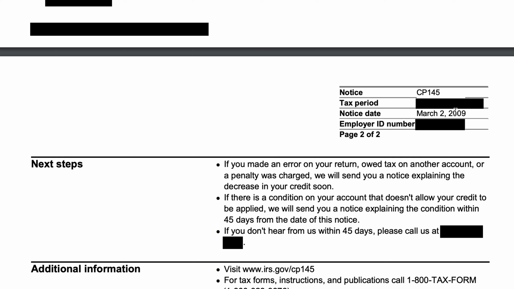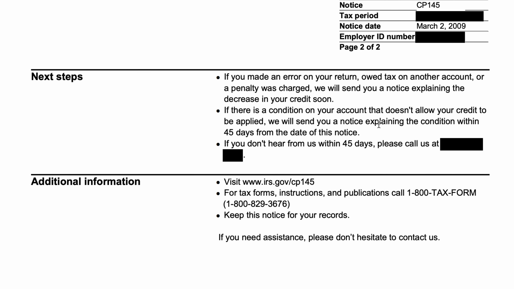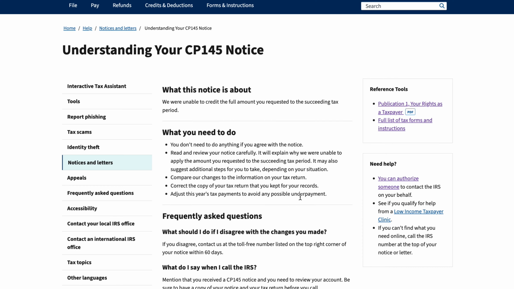So this is their action item. And if you don't hear back from them within that 45-day period, you should call the IRS. And finally, the last part of this, there's a link to the IRS website, a page that's dedicated to addressing this notice. So there's a little bit more information.